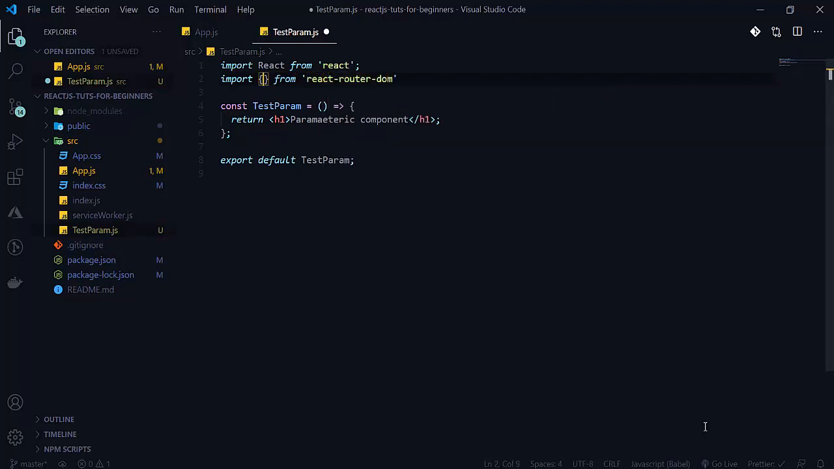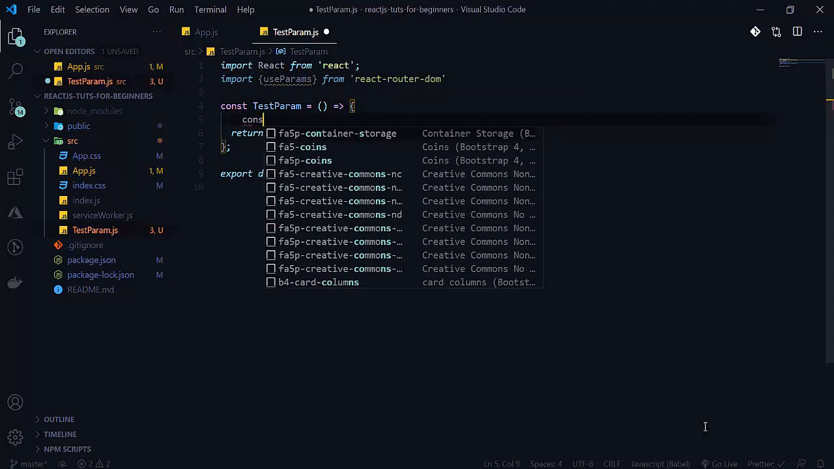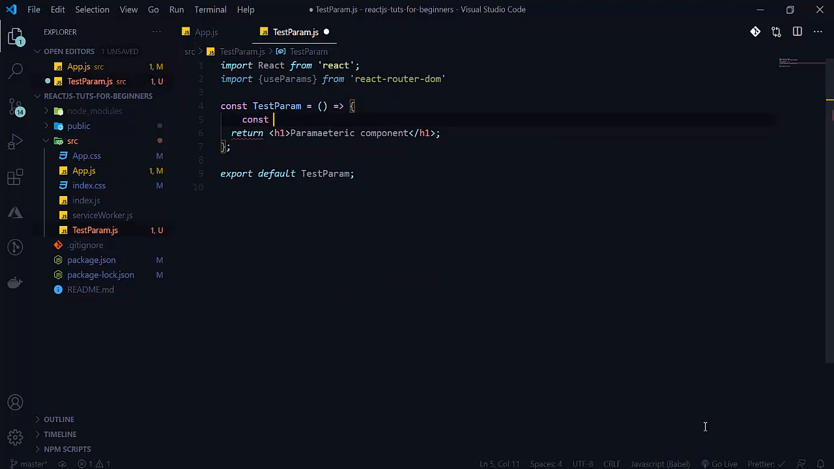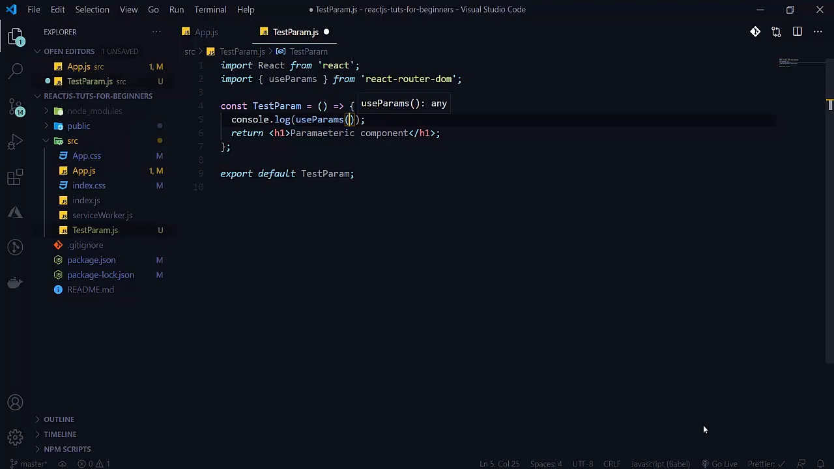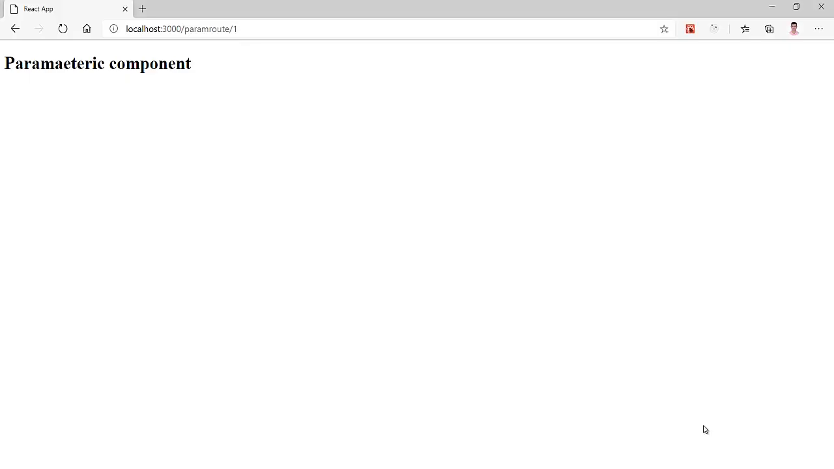To use params, there is a hook, but that hook is defined by React Router DOM, not by React. That hook is useParams. After that we will write a constant, or simply I will first of all console.log useParams here. When I console this, let's see what we will get.